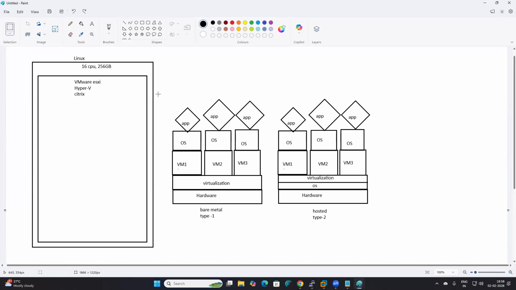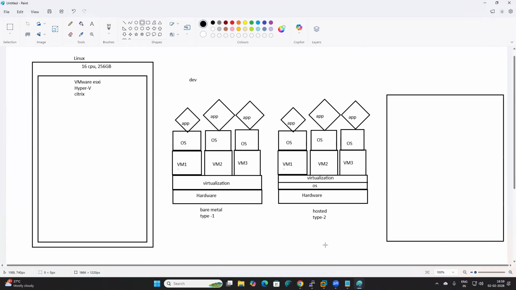Now, what is the main problem here? The main problem with bare metal virtualization or hosted virtualization is that these servers, or whatever virtual machines are there, are running in the development environment. Now I want to move this entire code, or the entire virtual machine, from the development environment to the production environment, where you have to run the application.